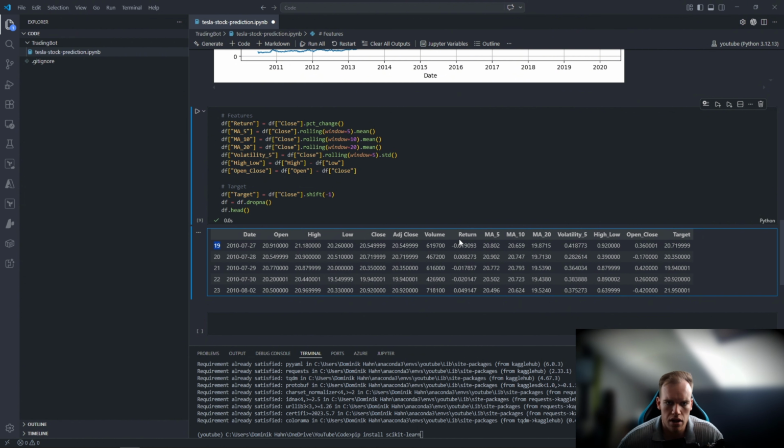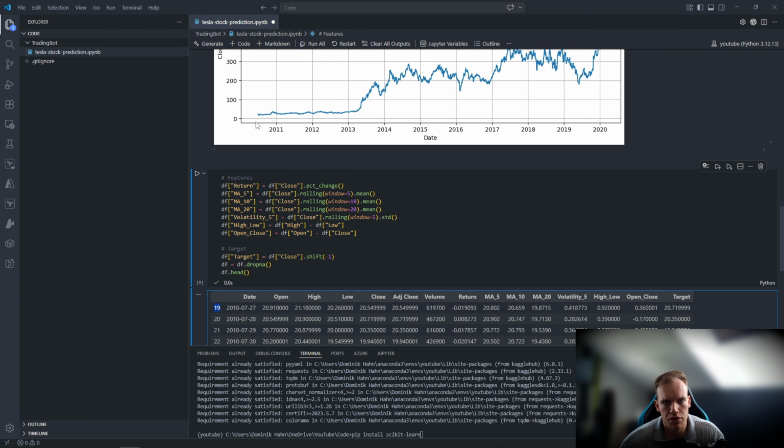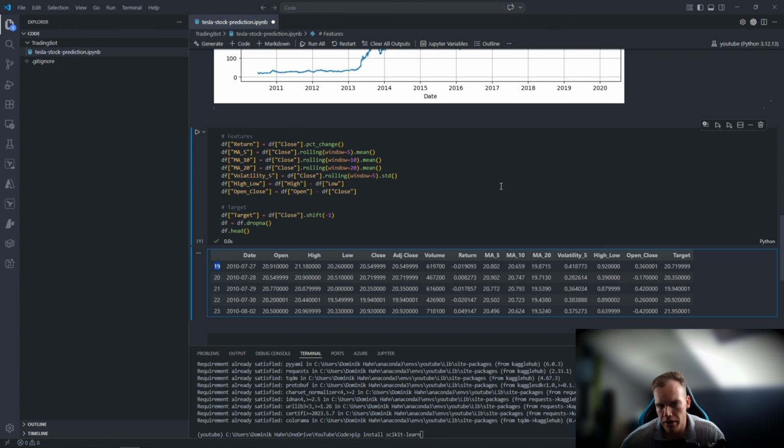And our new values are the percentage return and the moving average. We see it gets slightly lower. We have a volatility, and we see the volatility at the beginning is pretty low because it's 0.4, so around 40 cents. And we see the stock price movement at the beginning in 2010 was not that big. So those values look good.